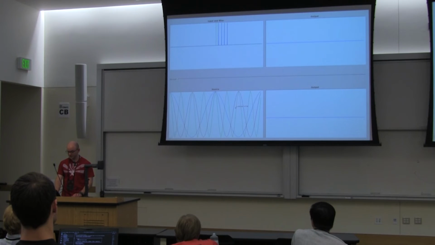On the bottom left, we see our 4 source signals. That's not going to change. It's just to remind you that we've got 4 sine waves up here. And then the output, let's see.